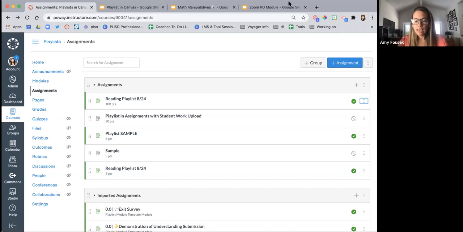Yes, and because Google does autosave, they can go back and forth. If you're using the Google LTI, if a student is working on a doc and then leaves it and comes back to it, it will save their work. And I see questions again about iReady and Seesaw.